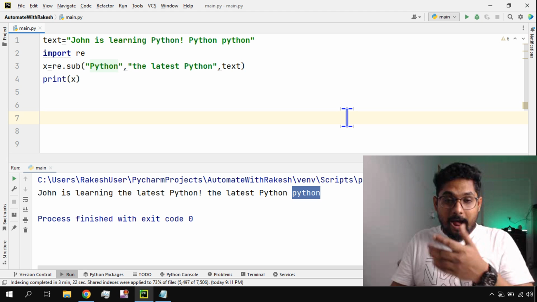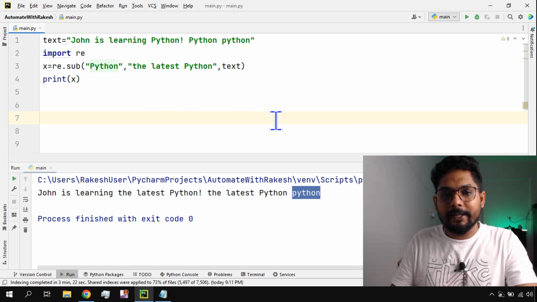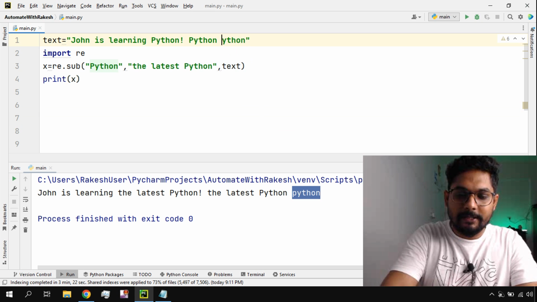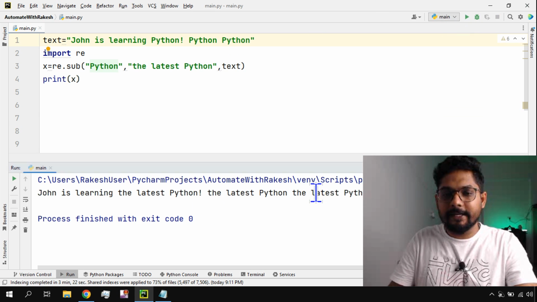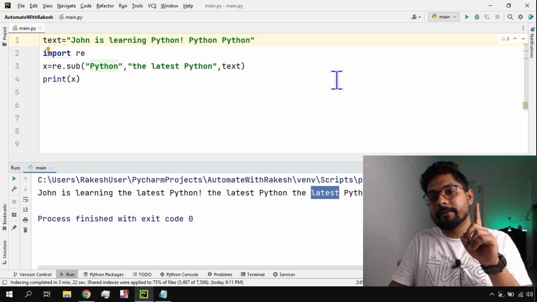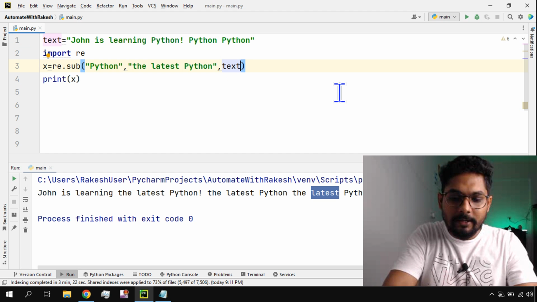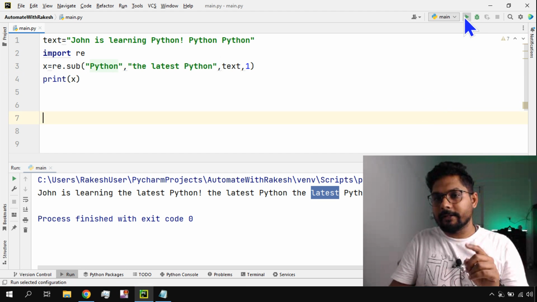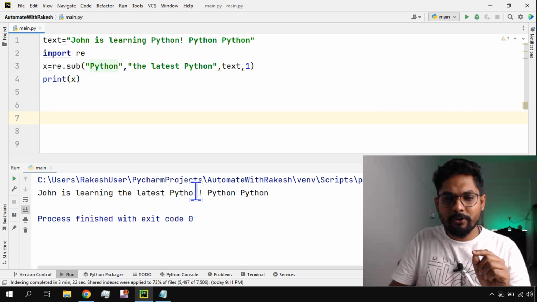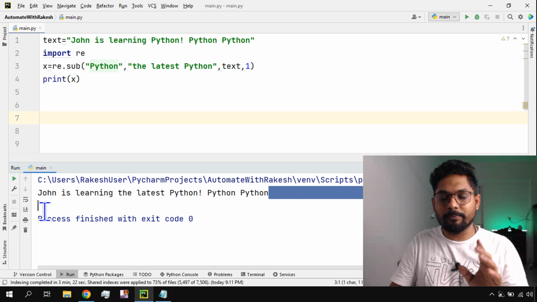After that, let's make it capital Python again. If I run this, it is going to replace all 3 times. Let's say I would like to replace only the first one, not the other 2 Pythons. That can also be controlled by putting a comma and writing the count. If I write 1 and run this, the first one got replaced and the other 2 Pythons have been left as they are. You can see that in the output.